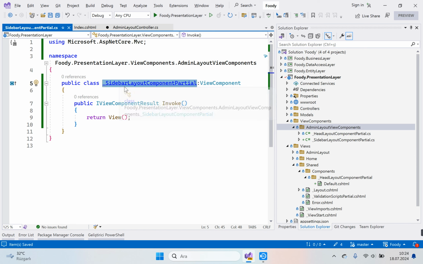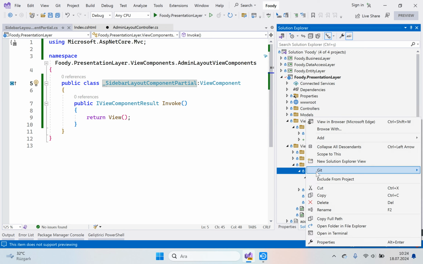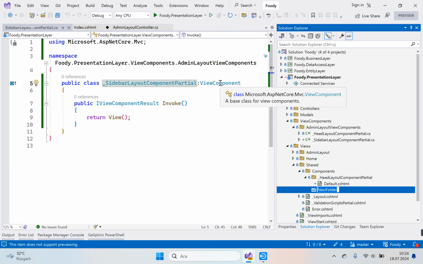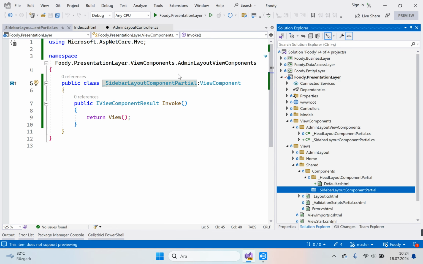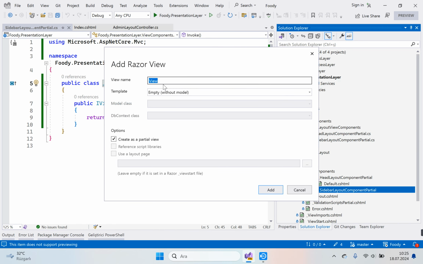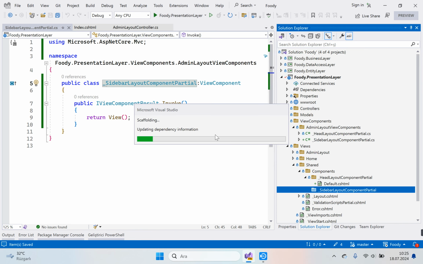Copy our class name. Right click components folder, add new folder. Our folder name is the class name. Good. And we need a new default view. Right click, add view, razor view, choose, and our view name is default. Attention here, you must choose create as a partial view. Add. Okay. I'm waiting for creating.